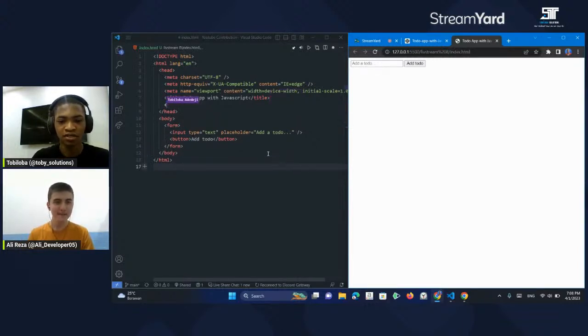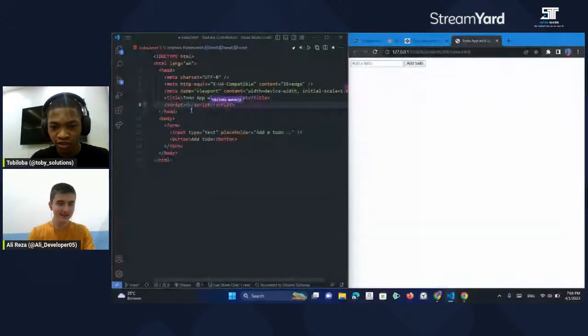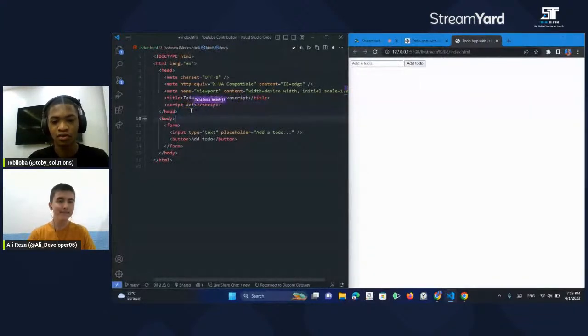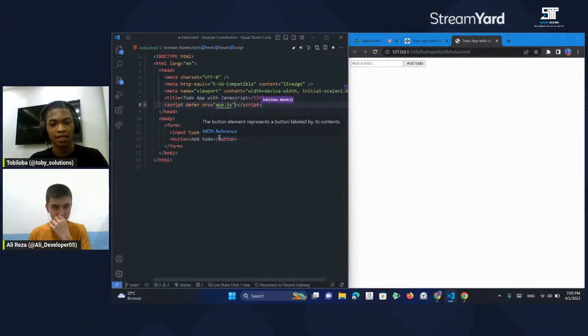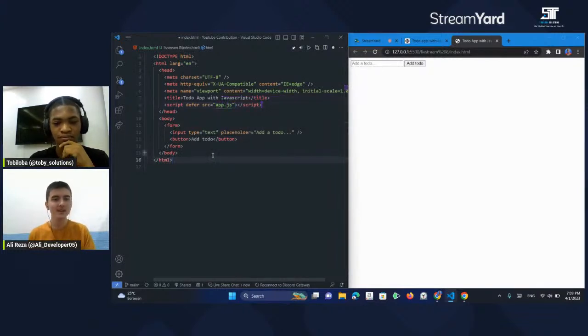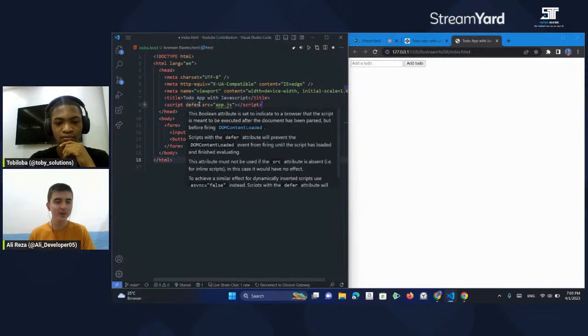So I can add a script tag here. Script, and if I do this, it should link it up. I can have defer, and a source of app.js. But yeah, that links them up. Okay, can you explain why you used defer for the audience? Maybe they might ask why. Yeah, sure, definitely.